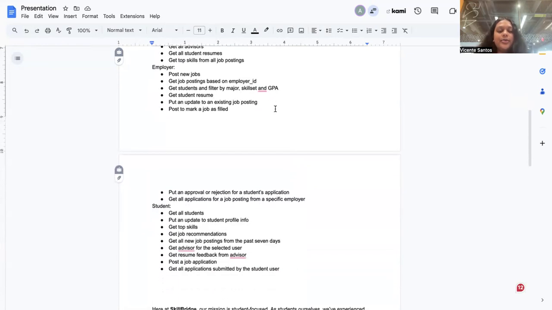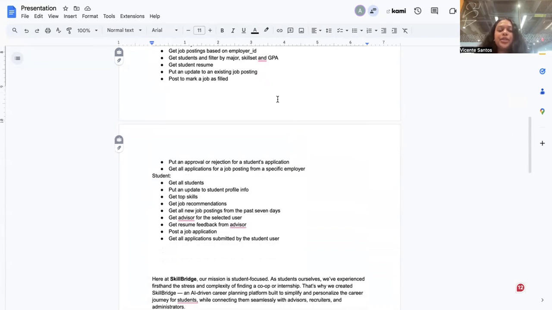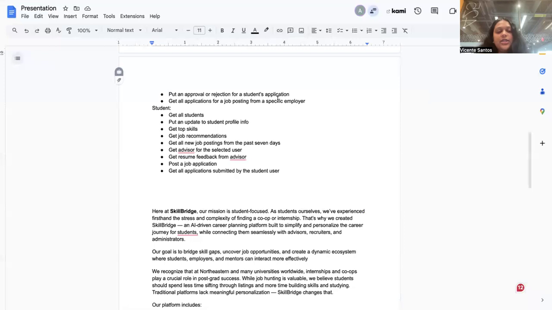Then the employer routes were post new jobs, get job postings based on employer ID, get students, filter by major, skill set and GPA, get student resume, put an update to an existing job posting, post to mark a job as filled, put an approval or rejection for a student's application, and get all applications for a job posting from a specific employer.